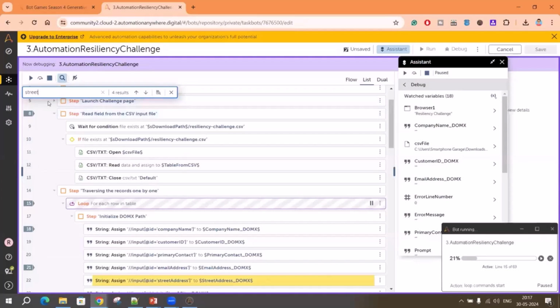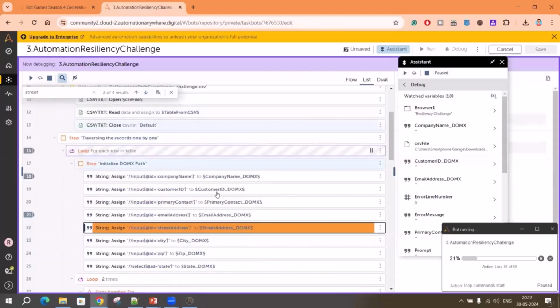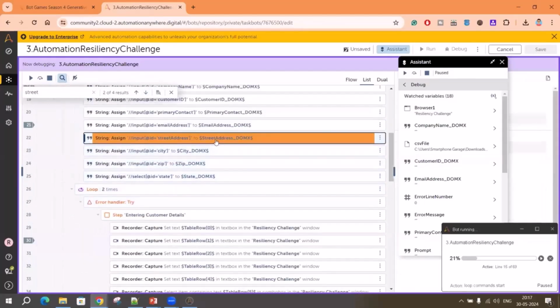All the references to that variable will show up. Like it can find 4 results. You can navigate using these options, and it will help you to navigate across the bot, and you can determine where it is getting initialized or reinitialized. And in that way, you can try to debug your task bot.